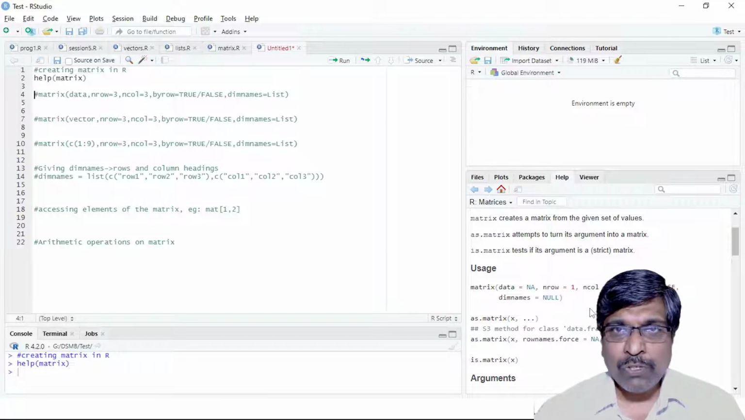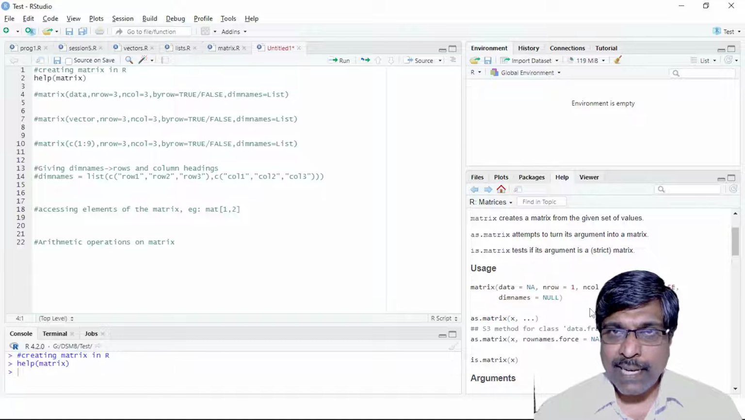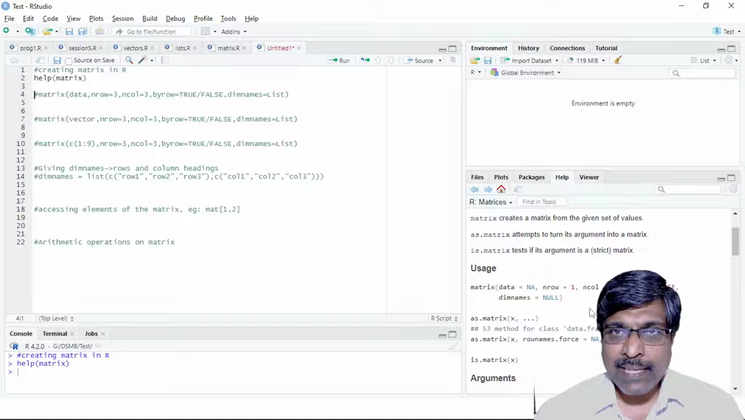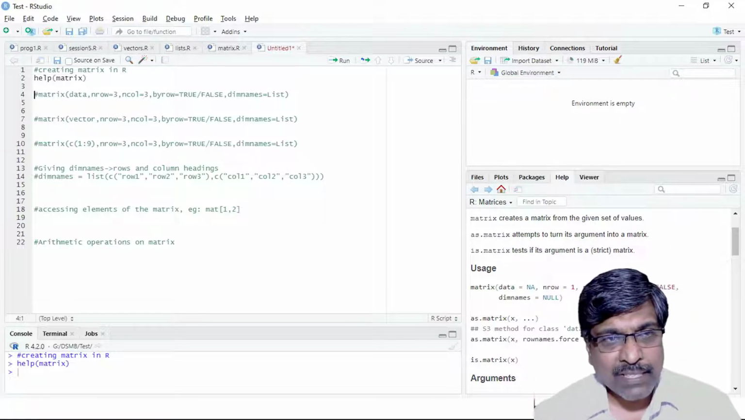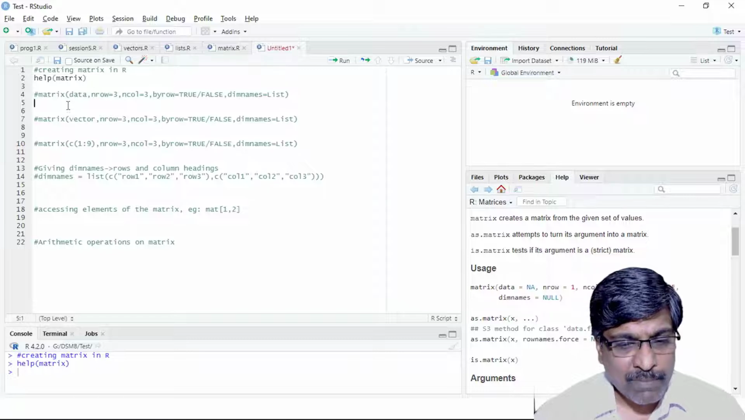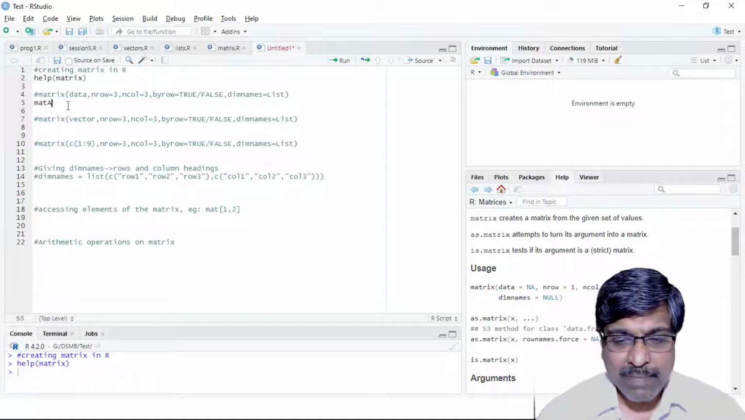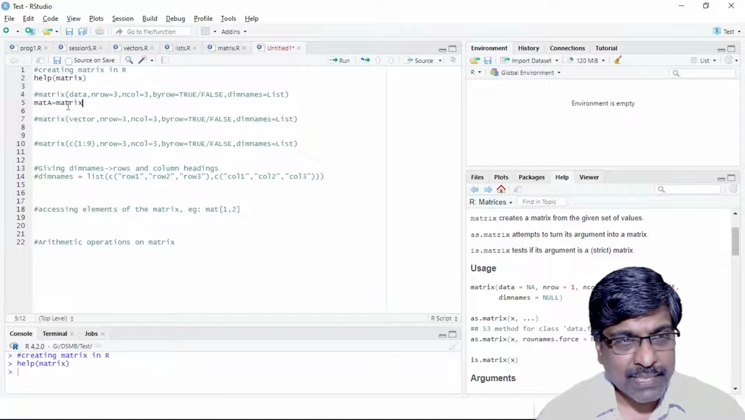We shall see how to work on a simple matrix now. Remember, a matrix is a collection of elements which are homogeneous in nature. So you should not forget that. We shall see how to create this matrix, and the elements of the matrix are always arranged in rows and columns. So let's create a simple matrix now. I'm going to call this matrix A. So let me call it matA. matA basically means matrix A. I'm going to make use of the matrix function here.